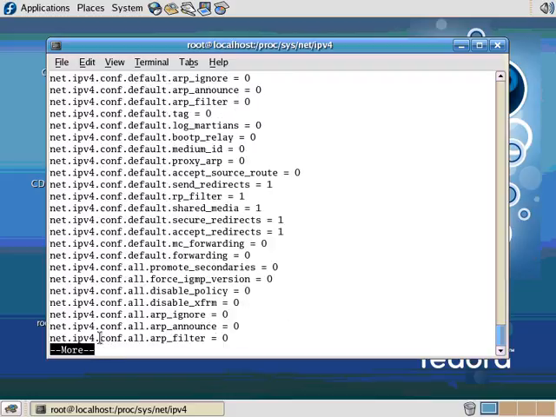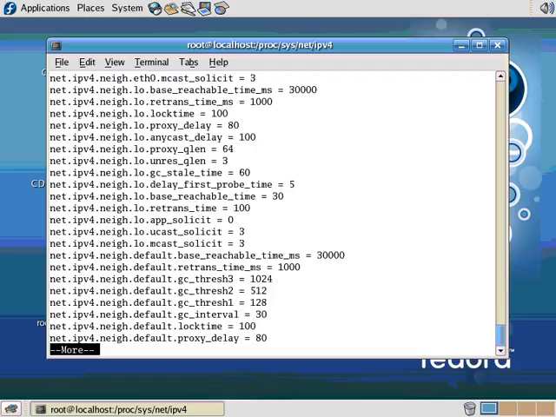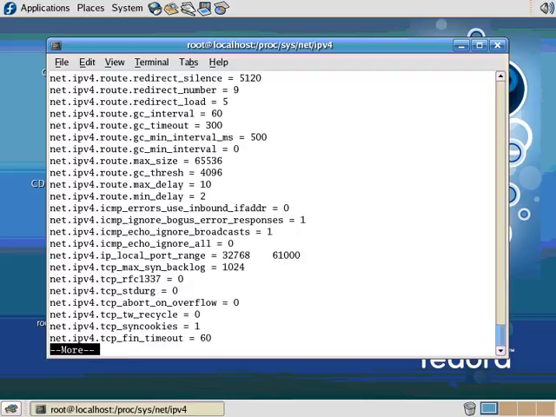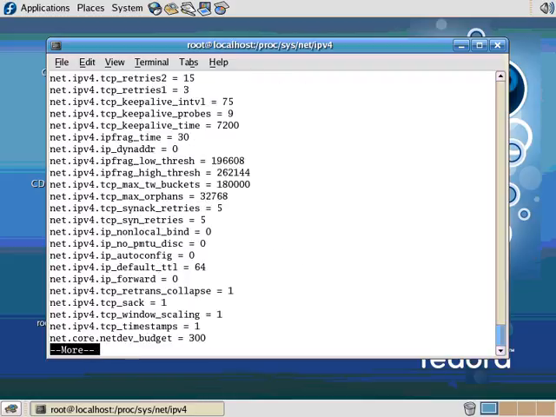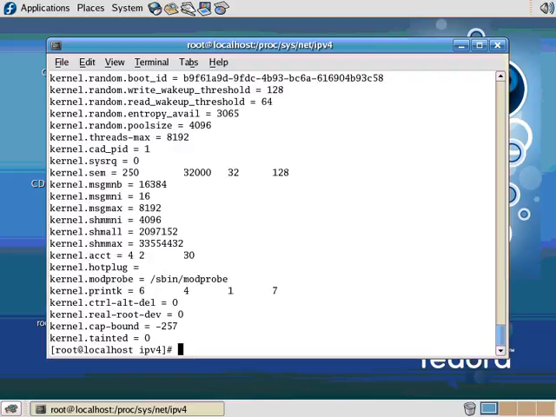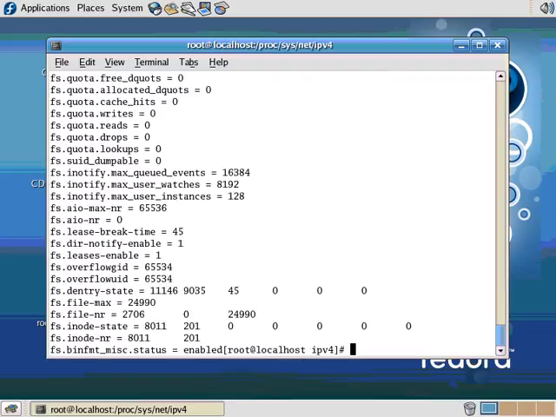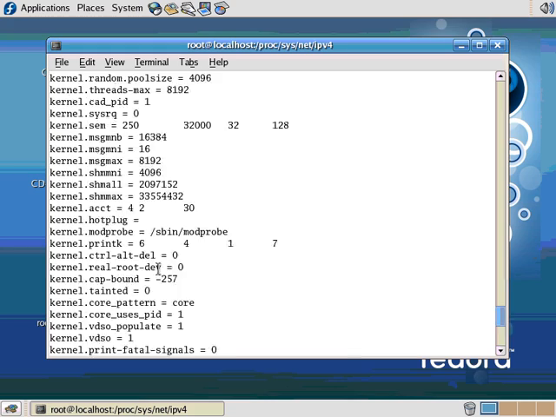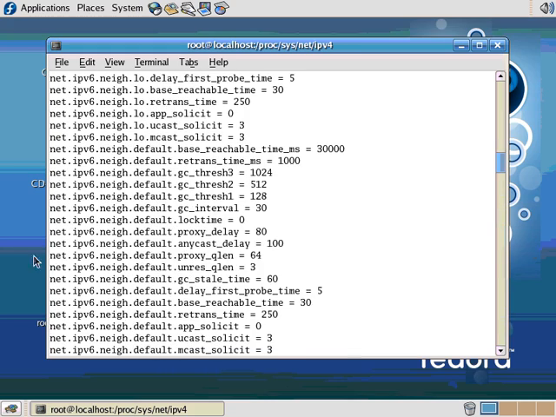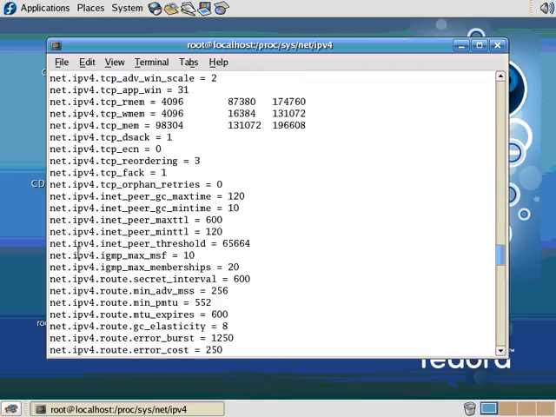But if I scroll through here and I find net, see if we can find it, net ipv4. Wow, there's a lot of these. Tell you what, the best way to find ip_forward, whoops, that scrolled by way too fast. Ah, see, we have to list the directory.